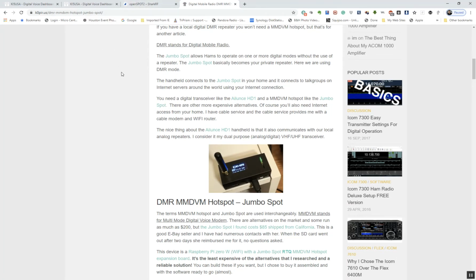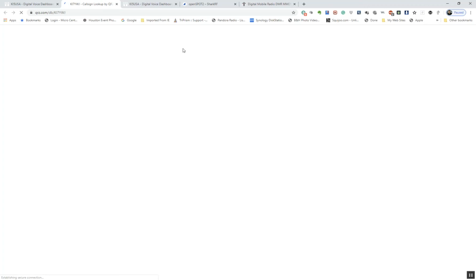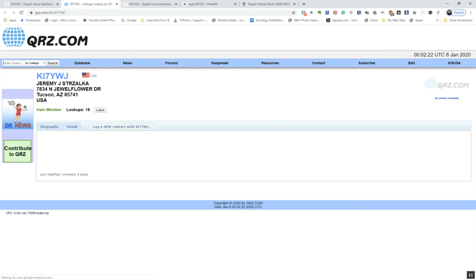my amateur radios. So I'm going to start out, I want to show you my dashboard. When you're using a hotspot you have a dashboard that you can look at on your computer, and it'll show you who is talking, and it'll also give you their call sign. If you click on it, then you can go to QRZ and you can see who that person is. Just look them up real quick.